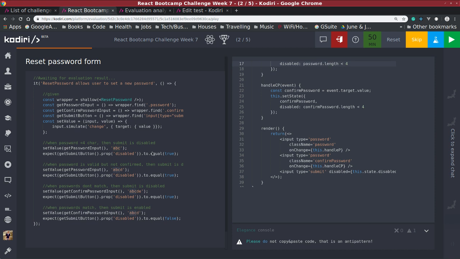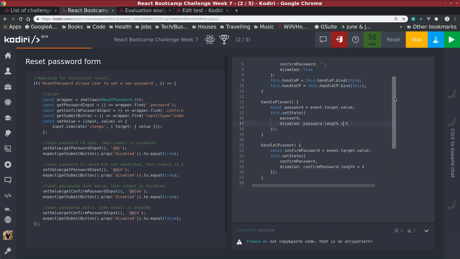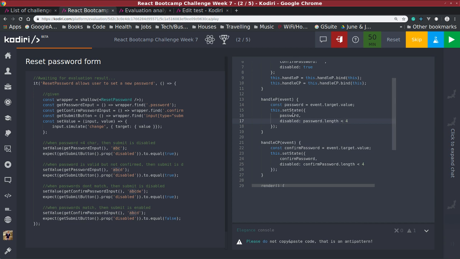Okay. Now there's another thing we need to check. So if the password is valid but not confirmed, we need to check if the password that gets passed in is equal to the one that we've already stored. So if they change the confirmed password, we need to check if it's equal to our password. And if they change the password, we need to check if it's equal to the confirmed password. So we can say and, so disabled should be true if the password is less than 4 and the password is not equal to our confirmed password.